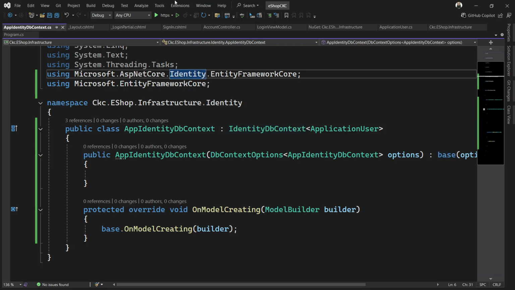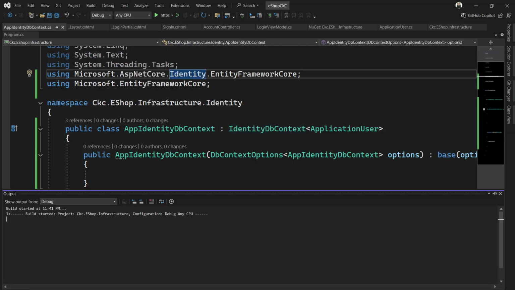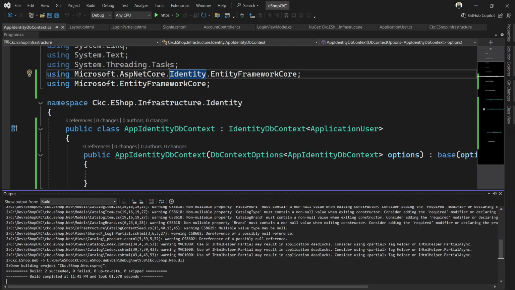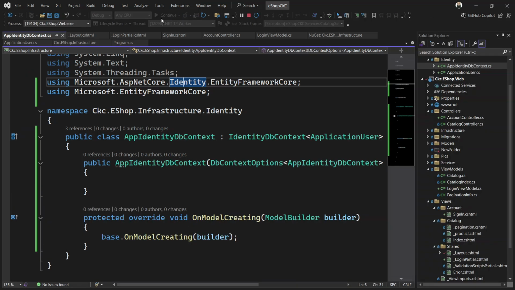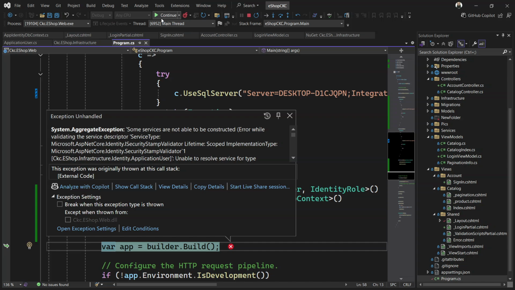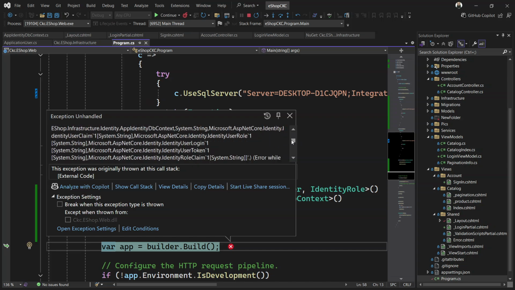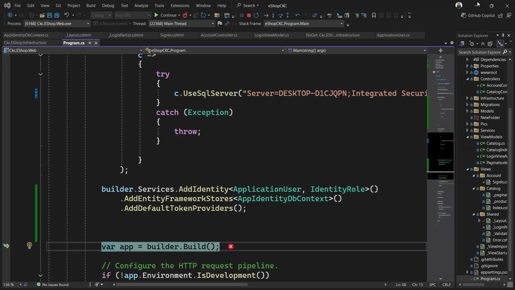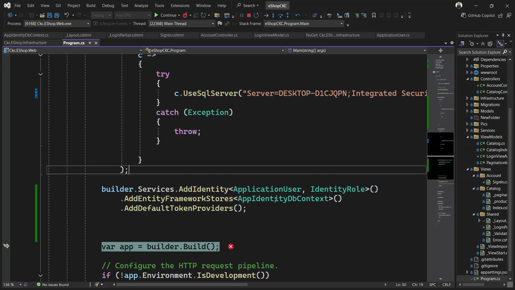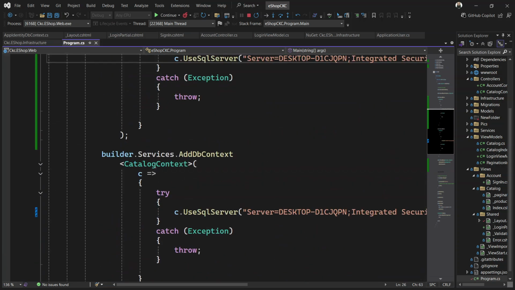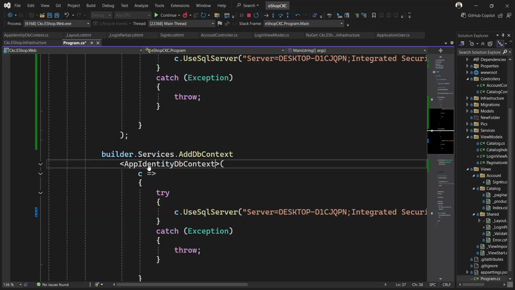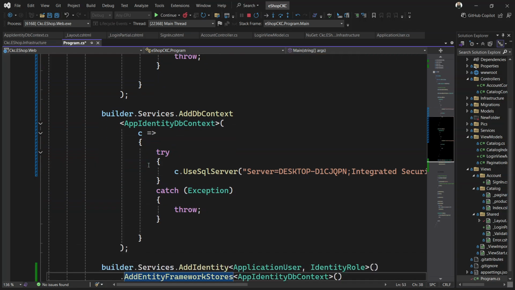Let's try to build it and see what is happening. Let me run it. Okay, some services are not able to be constructed, so we are facing some issue. Okay, I found the issue. When we created this DbContext, we missed one thing. We copied this code, but instead of this, we should have used AppIdentityDbContext. So now we'll be able to run it properly.